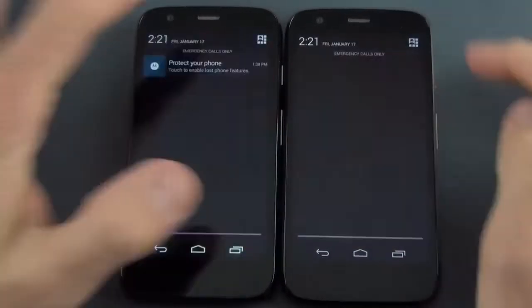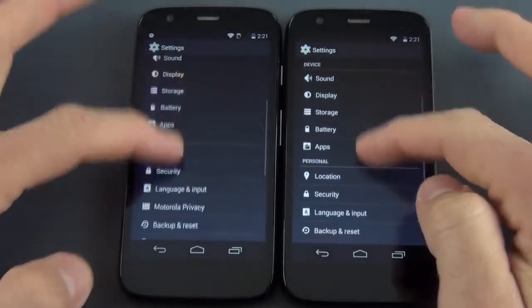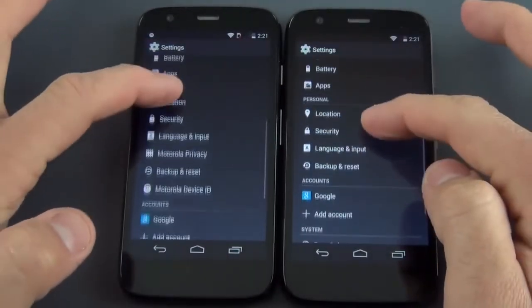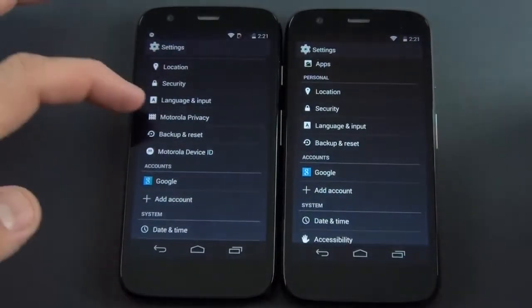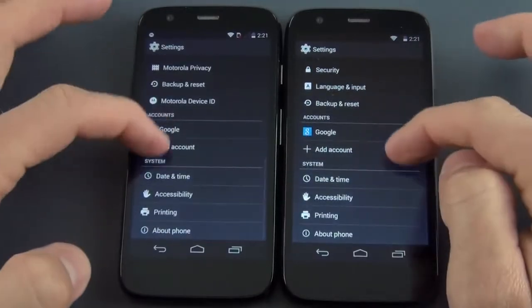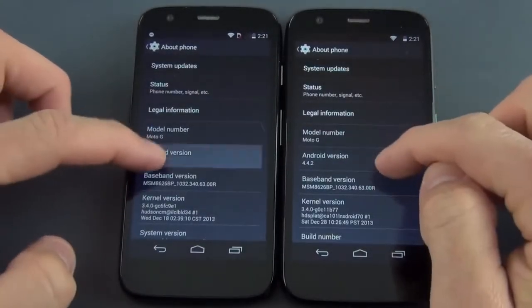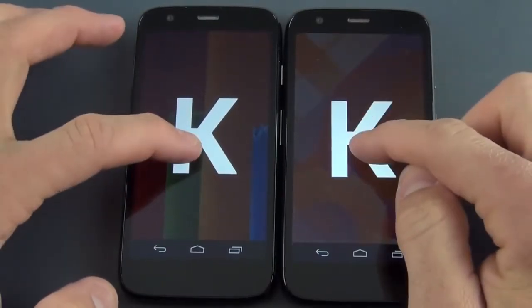Now, if we go to the settings, we can take a look at the version of Android we're running, and we should be running the same thing. If we look at our settings panel, you can see that they're pretty much identical. You do see Motorola Privacy and Motorola Device ID, which are Motorola features. If we go to About Phone, you'll see Android 4.4.2 with our KitKat logo.